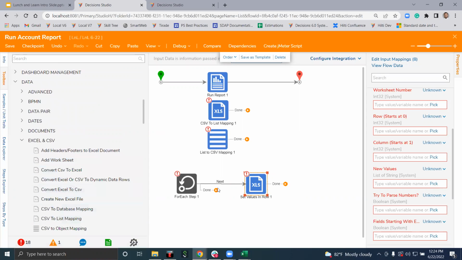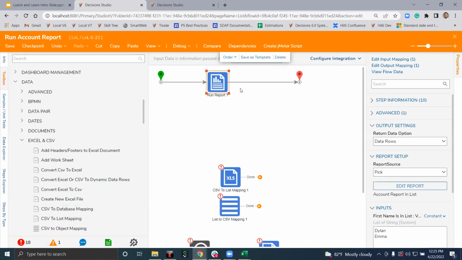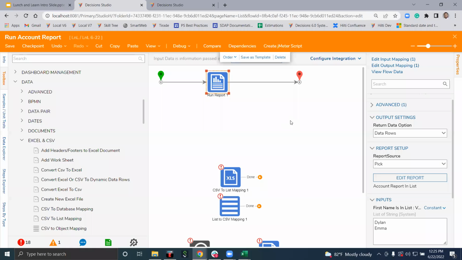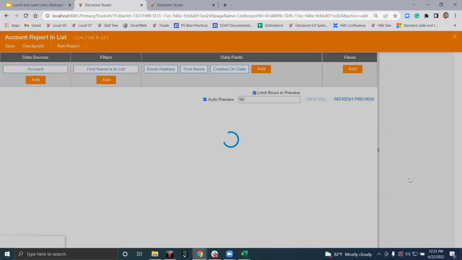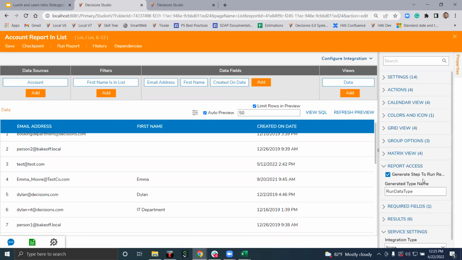Okay, so another thing with the run report step that's actually kind of uncommon. Let me go back to this example of running this report. If we were to edit it, you could say for this account structure, I want these 3 fields. You go to report access and click generate step to run report. You can give it a type name. So you could say count fields for report. What this will do is it generates just a flow structure, a data type. So when you run this report step, you'll have those 3 fields in an object for you to work with.